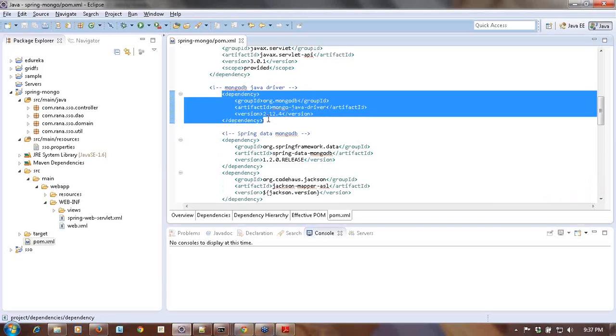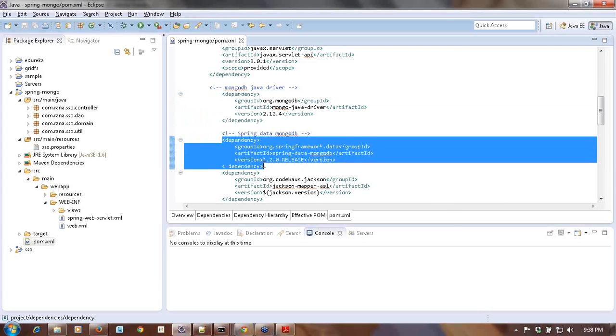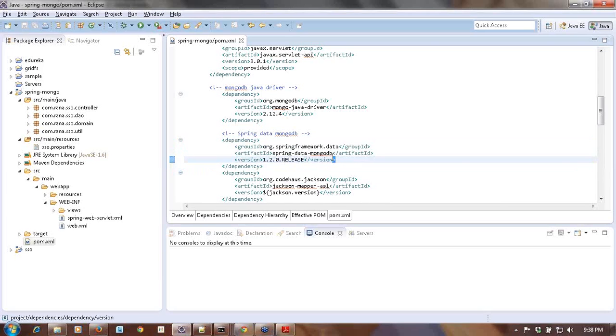This is a dependency which talks about the MongoDB Java driver, and one more dependency is called Spring Data. Spring Data is a component of Spring which handles all the related features of NoSQL technologies. We are using Spring Data MongoDB; similarly, Spring Data Cassandra is also there, and Spring Data CouchDB is also there.